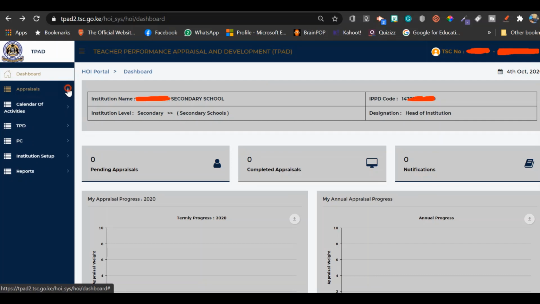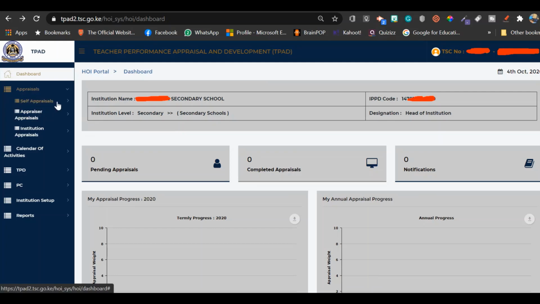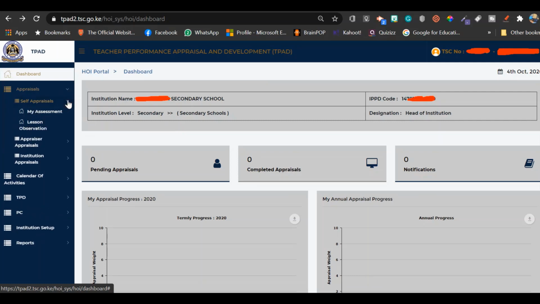So let us look at appraisals. Under appraisals, there are 3 types of appraisals that you can have access to as the head of the institution. You have self-appraisals, that's your own appraisals, whereby you're going to be appraised by the sub-county director at TSC. Under this, you're going to be assessed under the teaching standards like any other teacher, because remember, apart from being the head of the institution, you are a teacher also. You're also going to be observed teach by the sub-county director TSC.